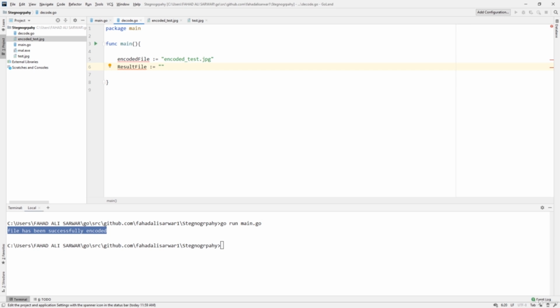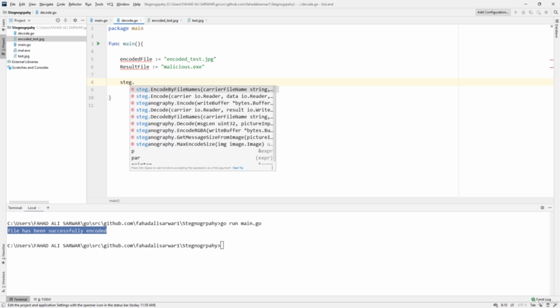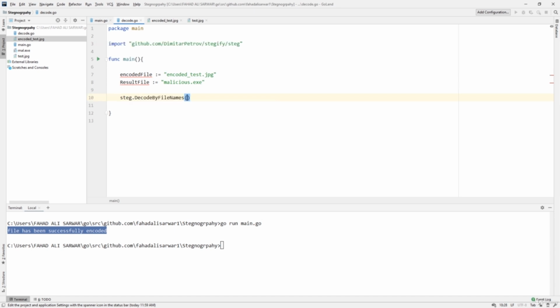So let's call it malicious.exe, and the rest is pretty simple. You just need to call the stack dot decode by file names, and then you need to provide the file. So the first thing you require is the carrier file, which would be encoded file, and the result file, and this will return an error.